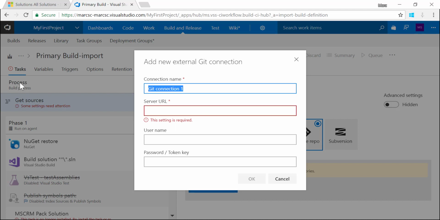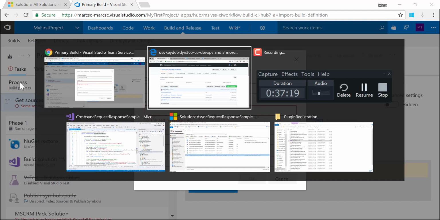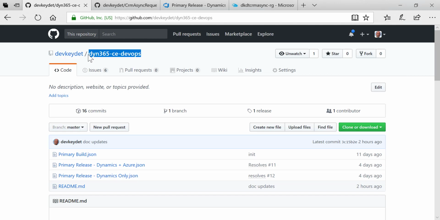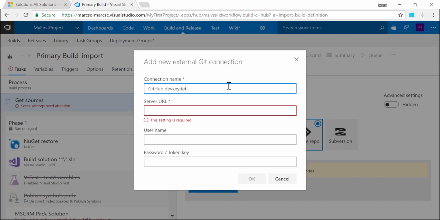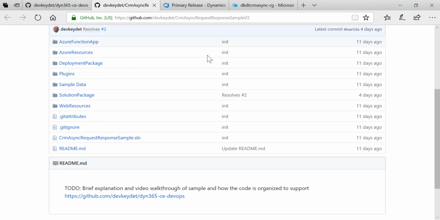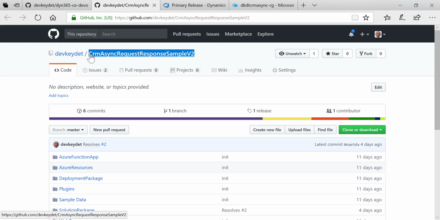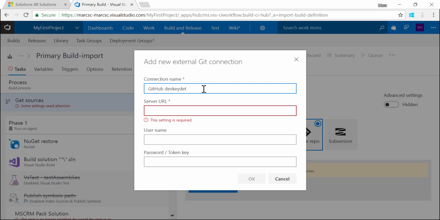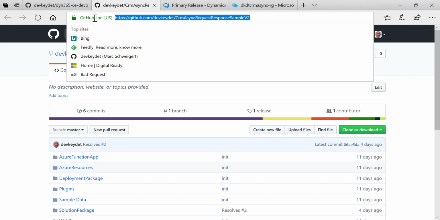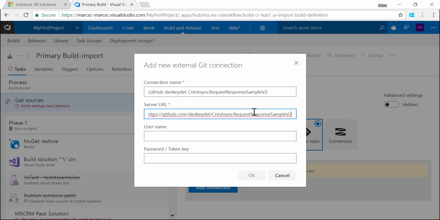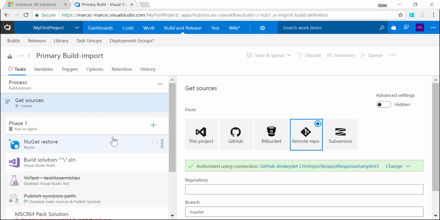And I'm going to call this GitHub dev keydet, which is my repository. And then, oh, that's the wrong one. We actually want the source code for the application. So I'm going to grab this one. And then I actually want this URL. And so there's no username or password or token key necessary because this is a public Git repo. So I'll click OK. So now we have a source that this build can use.